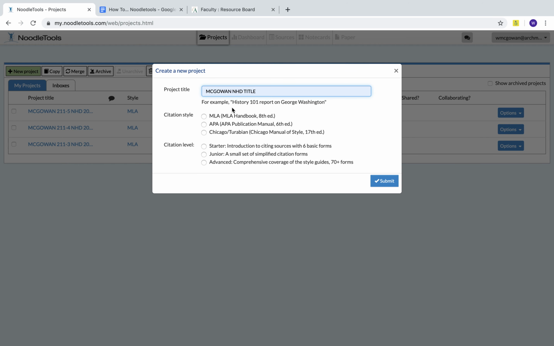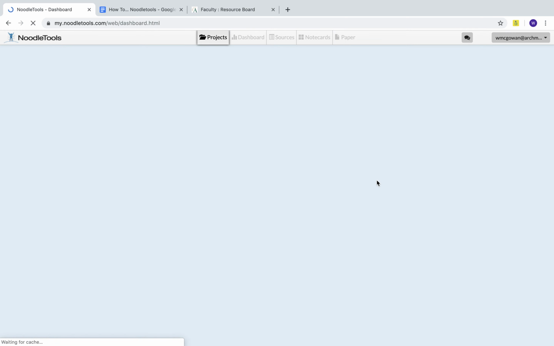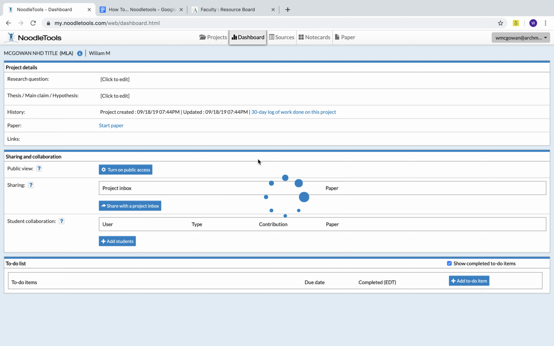Click there. And then down here we can have any type of citation that we're going to be using. So we will be using MLA format. We'll also be looking at the level. We're going to click Advanced because we want to have all the bells and whistles that Noodletools has to offer. So after we do that, we'll click Submit. And now I'm in my project.